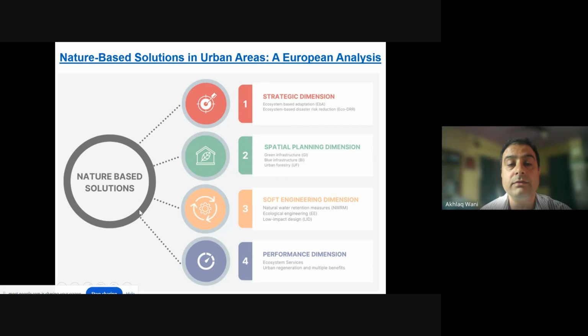They have a planning for these nature-based solutions, and the planning involves a strategic dimension. They look for ecosystem-based disaster reduction. Then they do mapping with respect to the spatial planning dimension, which includes green infrastructure, blue infrastructure, and urban forestry. Then they also work on the soft engineering dimension. Soft engineering is not the very hard concrete engineering. It includes natural water retention measures, ecological engineering, low impact development, and the performance dimension. They look at all these four dimensions if we talk about the European analysis.